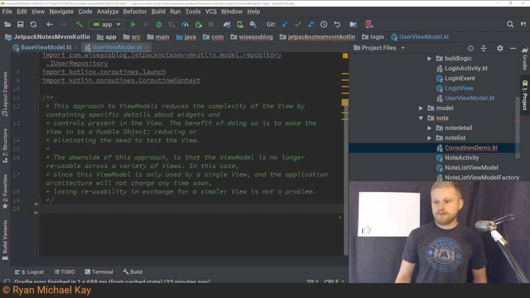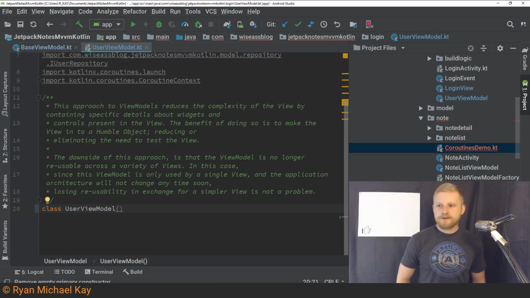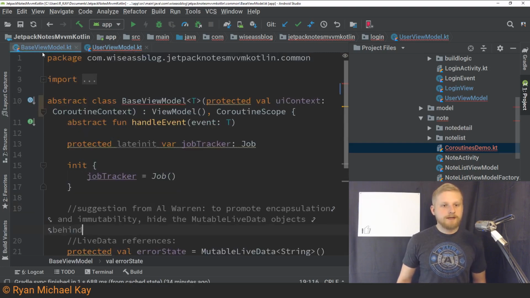The first thing we'll do is build out our class declaration. So we're going to type class login view model. Actually, sorry, user view model. Probably should have picked a better name for it. So we've got login view model, and this thing is going to extend our base view model class. When we extend the base view model, if I hop back to it really quickly, we have this function here, abstract fun handleEvent, and then we also have what's known as a generic type.